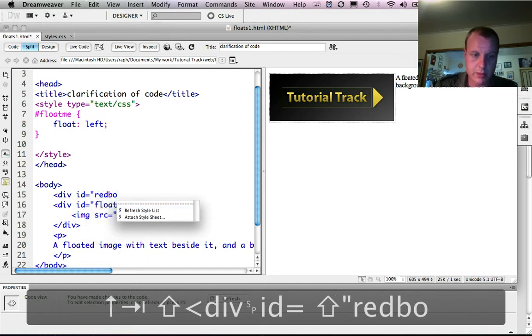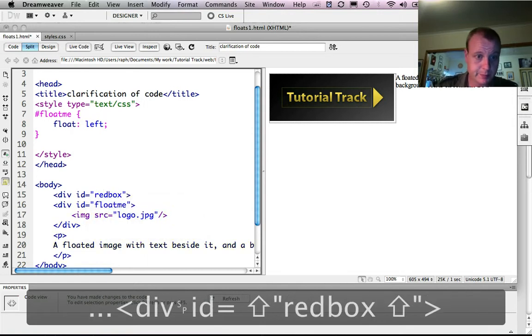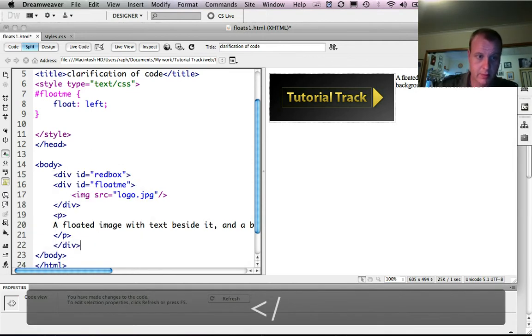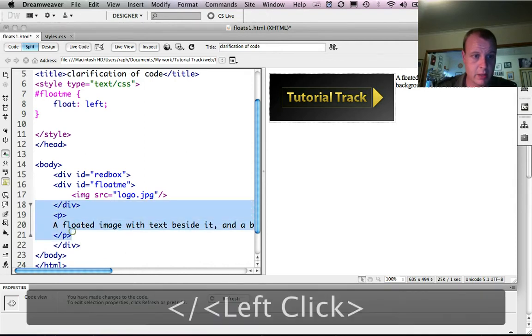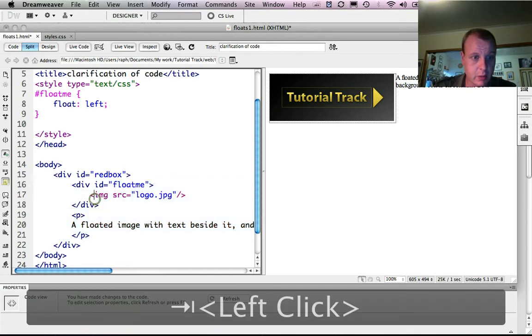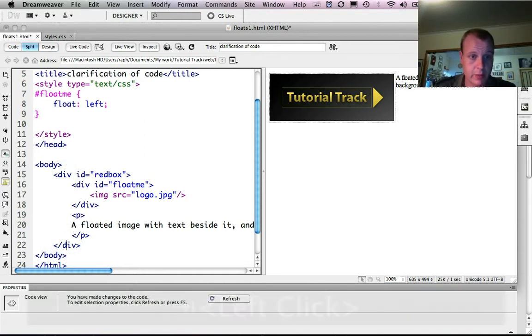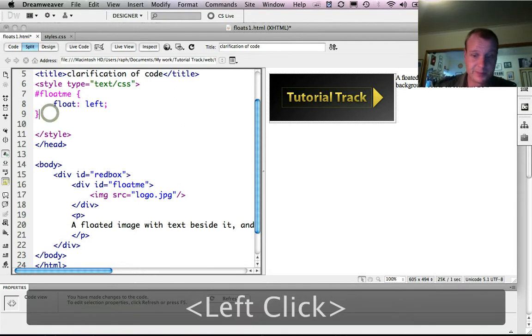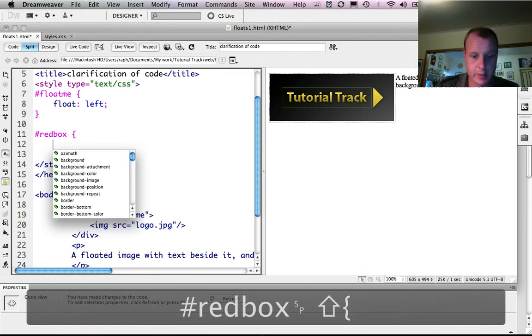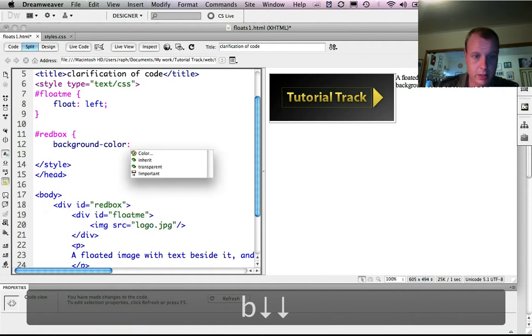And I'll just call it red box, give an id of red box, and then close our div down here, and once again remembering to indent our code. So by indenting this in, I can quickly see that these two divs belong together because they're in the same line, and these two divs belong together. Okay, so we've got our red box div surrounding everything. And when I go and apply a style to this, I'll say red box has a background color of red.